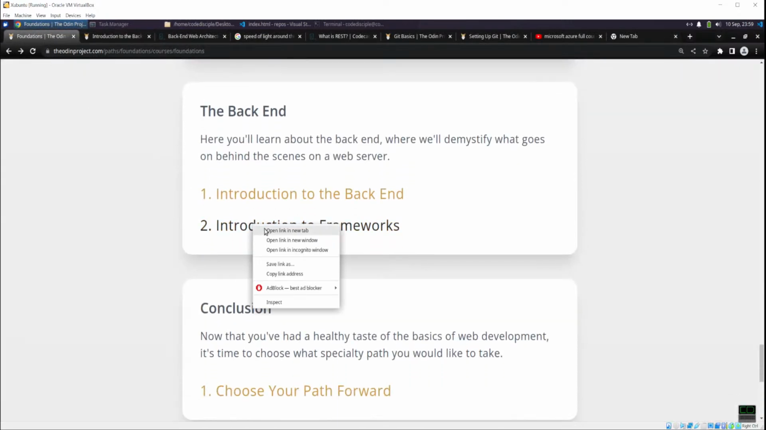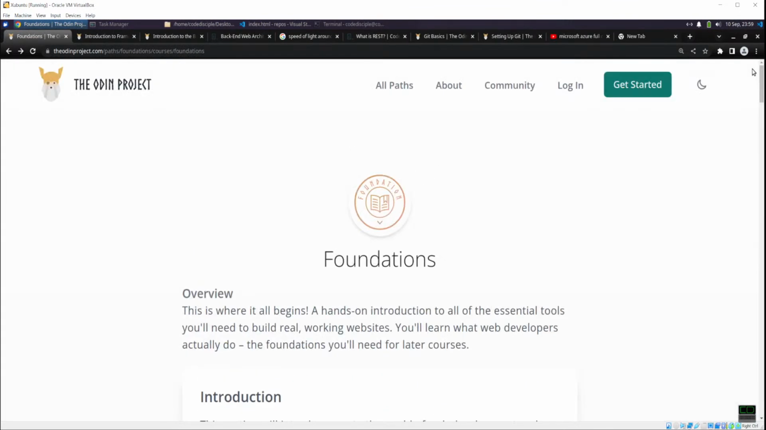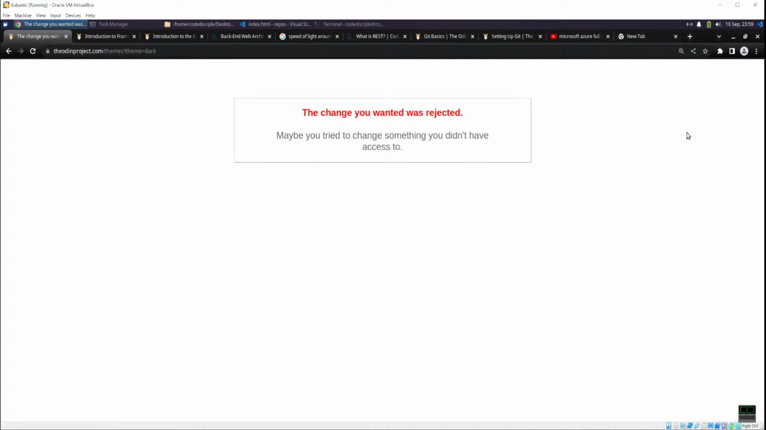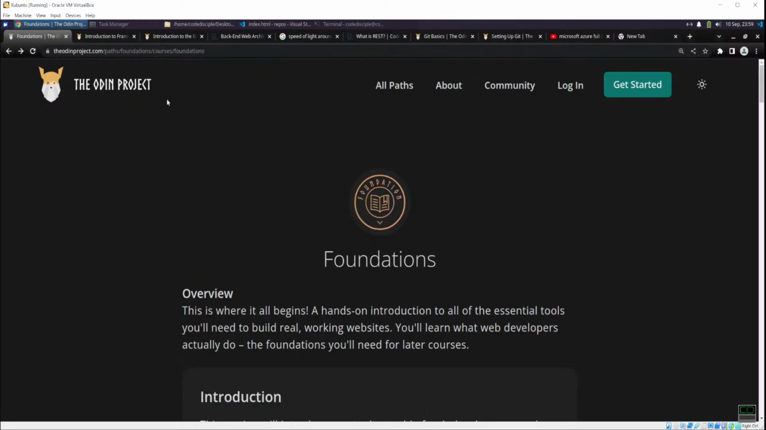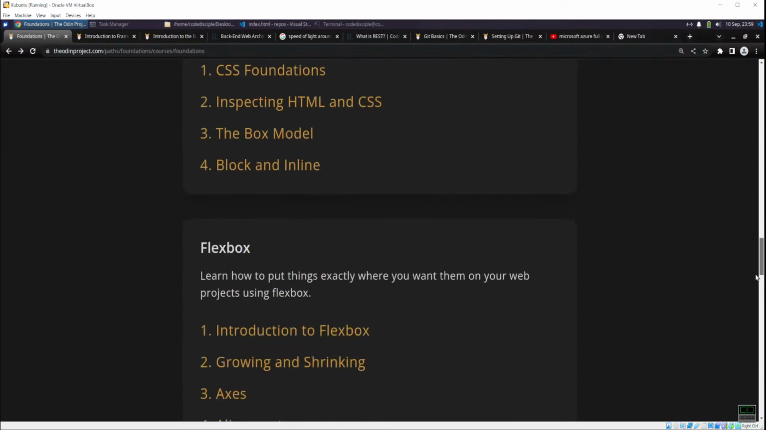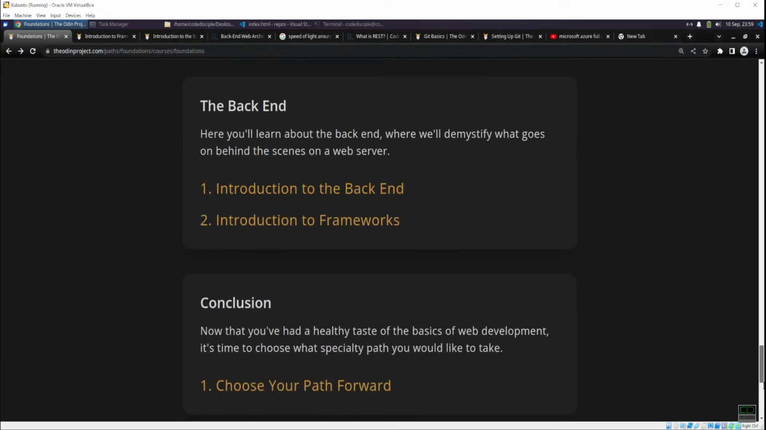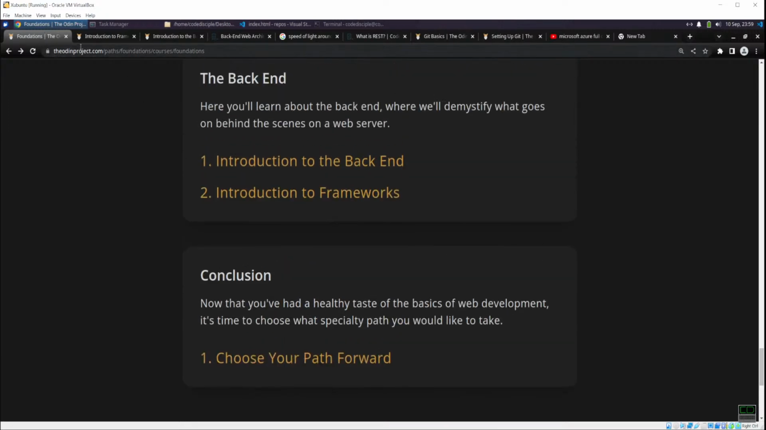And frameworks. Let's go. And let's change this one as well. No. What? Yeah, that was weird. All right.